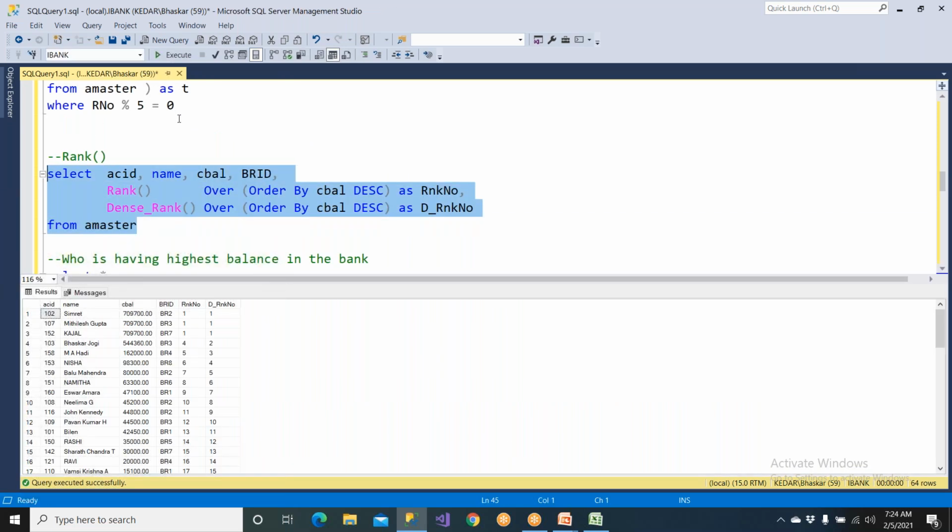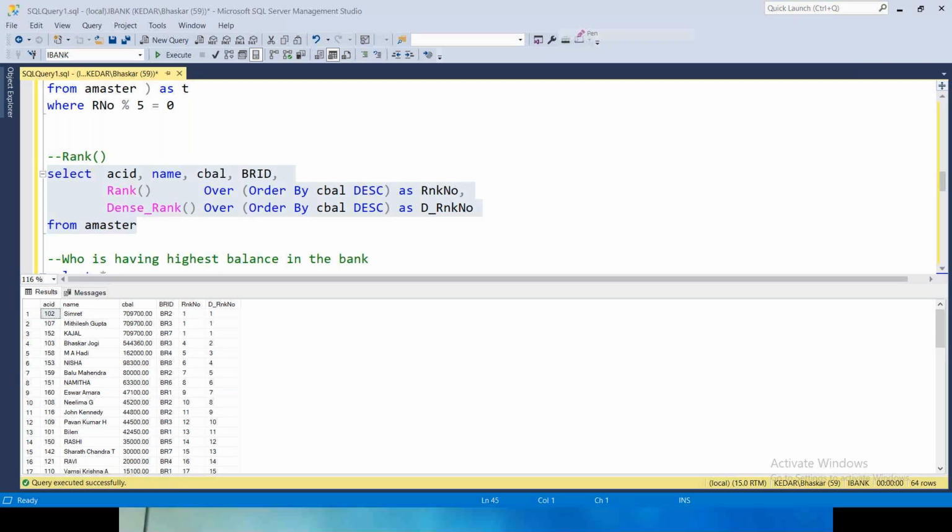Yeah, tell me. The difference between the two, I'm a little confused about that. With rank, when there is a duplicate ranking, the next rank will not come. With dense rank, even though there is a duplicate ranking, the next rank will come. That is the difference between rank and dense rank. Am I clear?